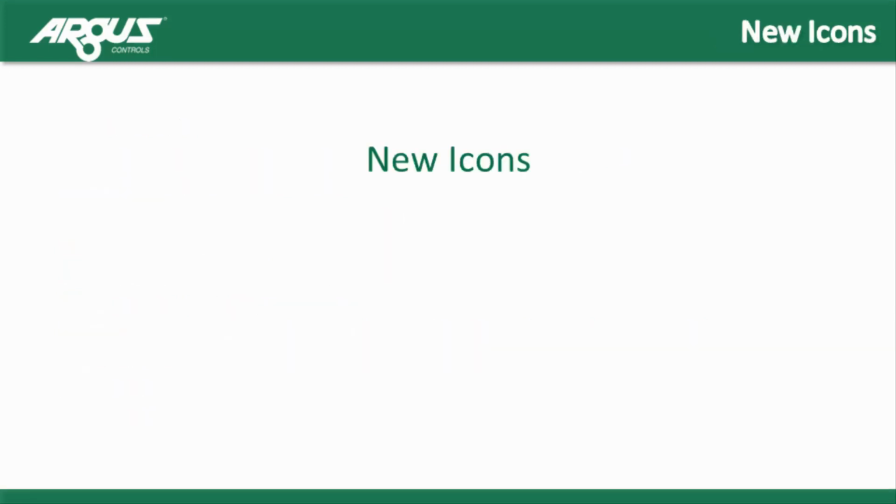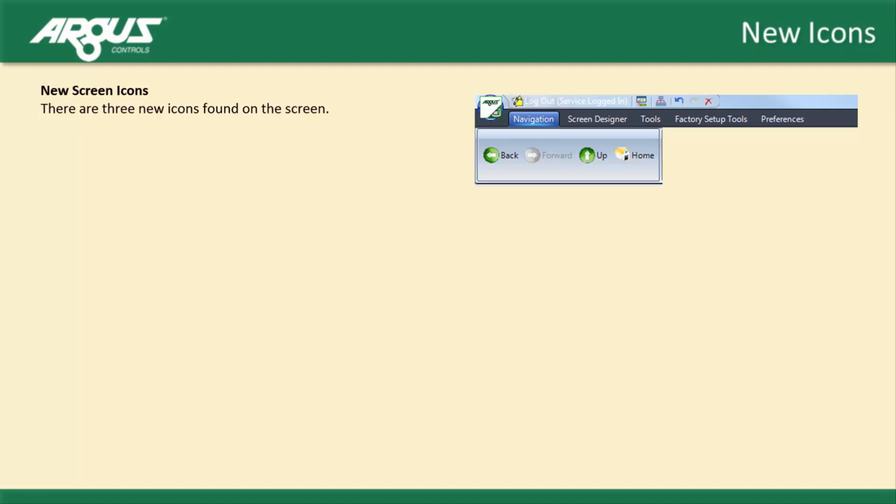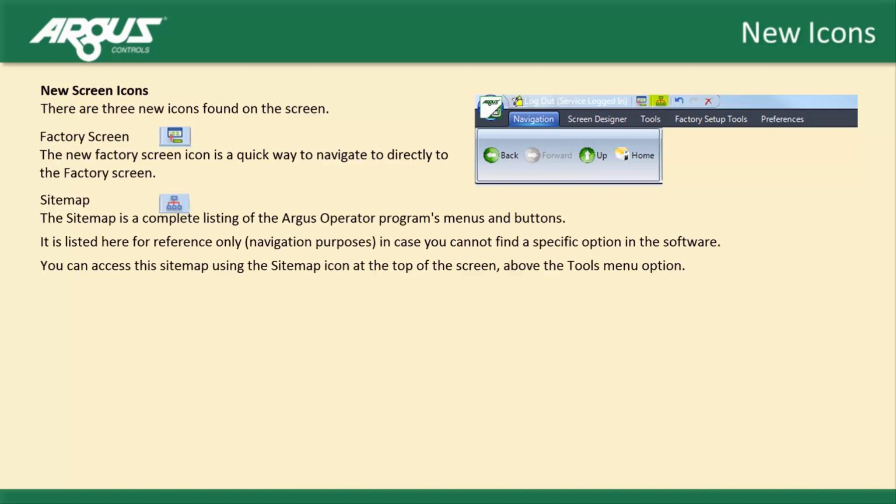New screen icons. There are 3 new icons found on the screen. Factory screen. The factory screen icon is a quick way to navigate directly to the factory screen. Sitemap. The sitemap icon is a complete listing of the Argus operator program's menus and buttons. It's listed here for reference only and for navigation purposes in case you cannot find a specific option in the software.